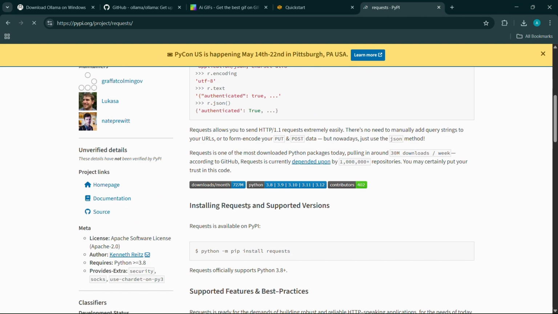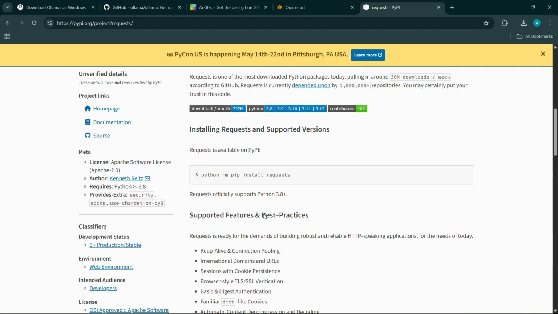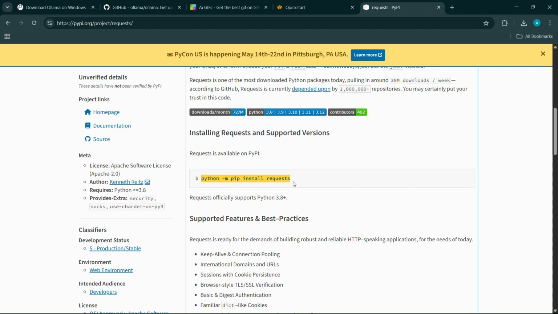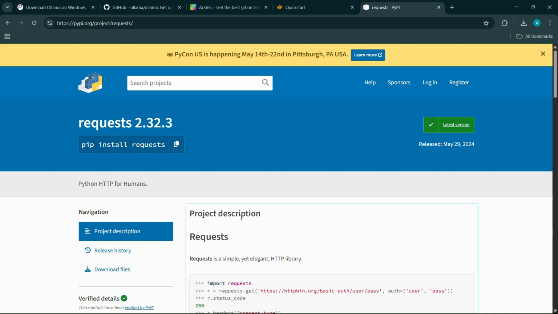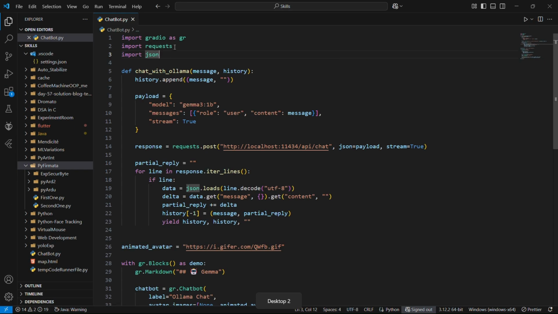From here, you can install requests on your machine. And again, if there are red squiggly lines, they will just get removed. Same with JSON. Now, why am I using Gradio and not other frameworks like Flask, Django?